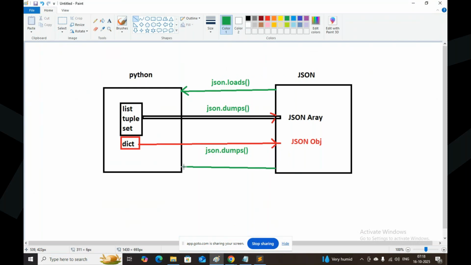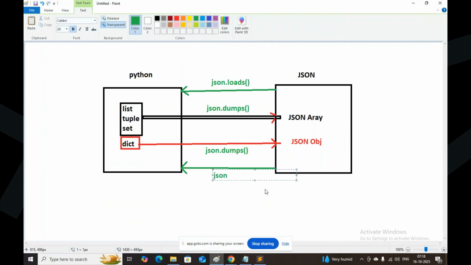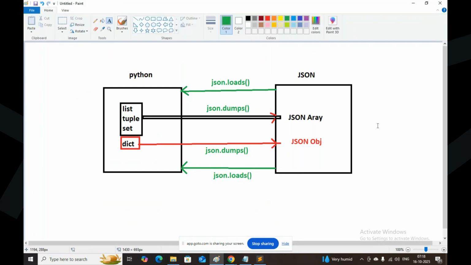We will see a number of examples on this, with small data and complex data. Now this is json.loads. First we see a small object or small array, and later we will go through the complex ones. I hope everybody understood this architecture, this diagram.